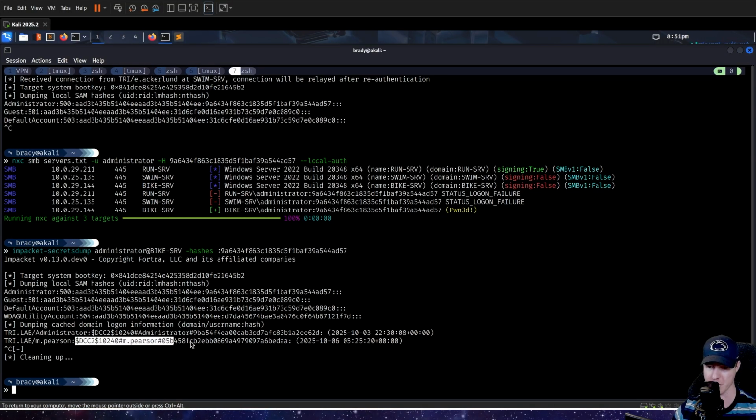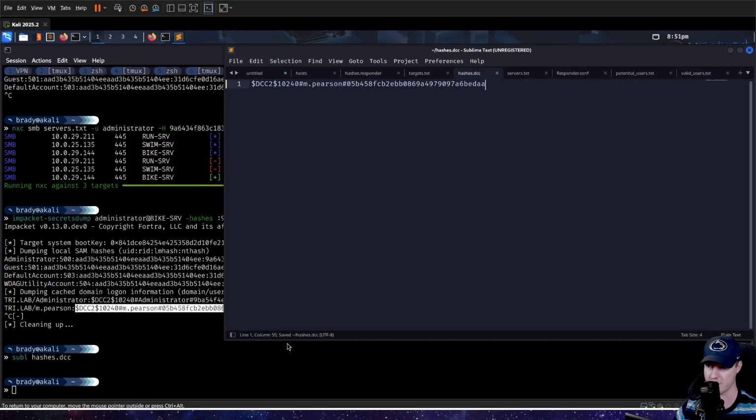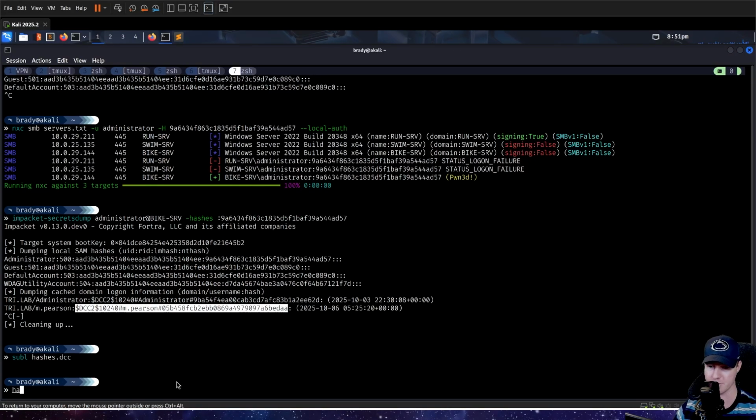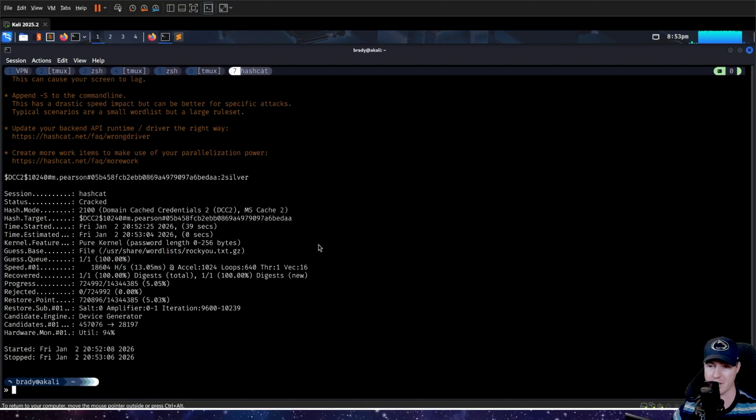So what I'm going to do is grab this hash here, and we're going to create a new file. I'll call this hashes.dcc, and I'll go ahead and paste this one in. We can do the same thing we've been doing. So hashcat, this one will be hashes.dcc, and then we'll provide our rockyou file, and then --force again. Okay, and that password does crack.